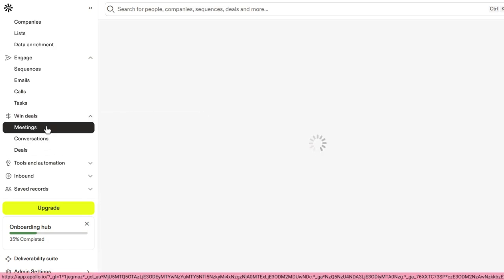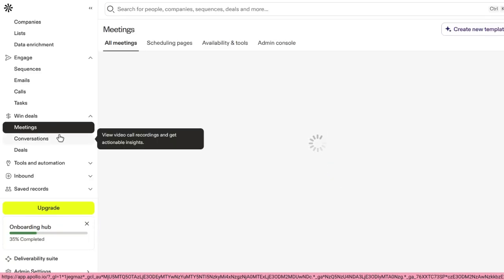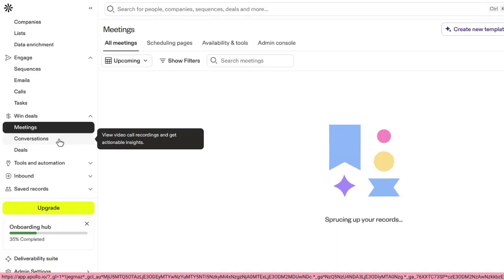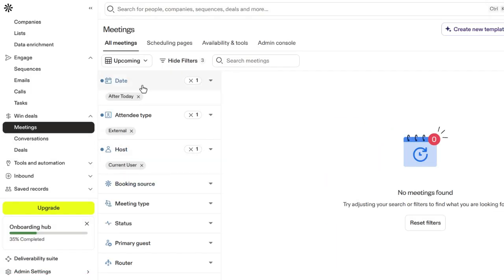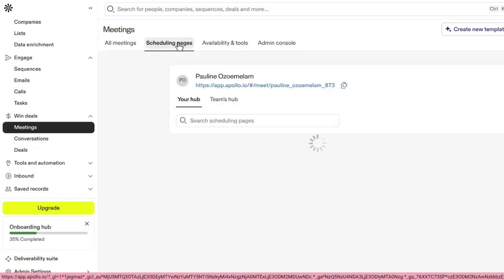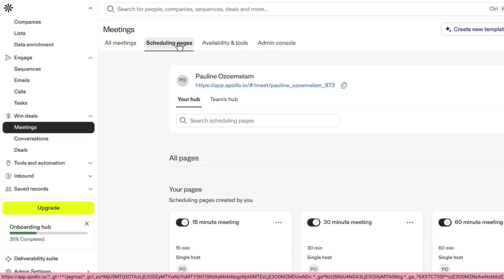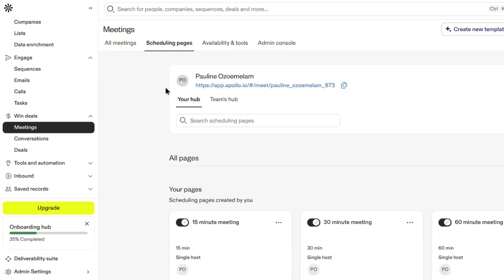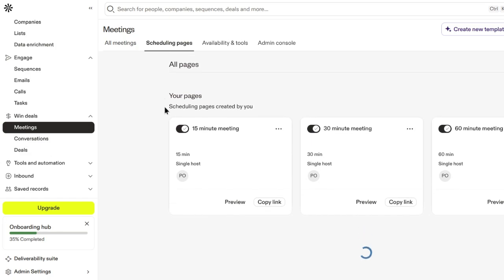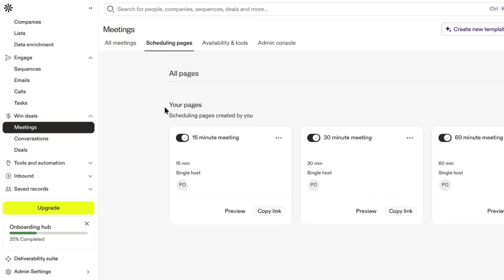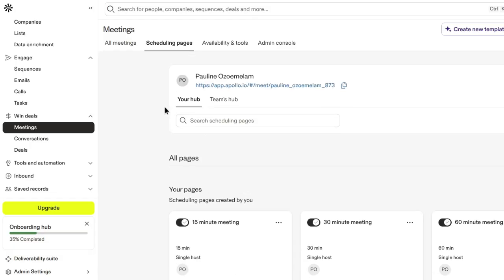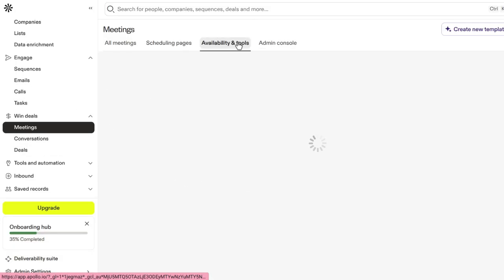Then we move over to winning deals. This aspect helps you to book meetings, that is the scheduling page. So you can actually schedule meetings, schedule demos via Apollo, just like what your CRM tool will do. And you can also filter if you have a meeting for today or tomorrow. So you can schedule a page which you can attach to your emails, which is already set on sequences, for your leads to be able to connect with you.